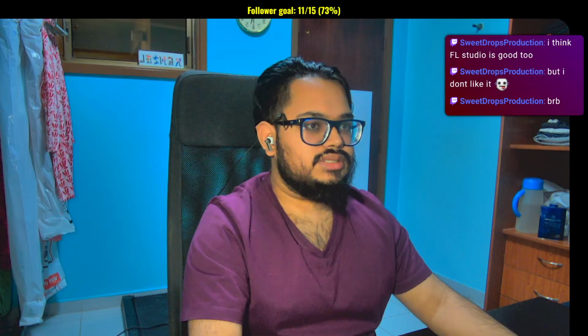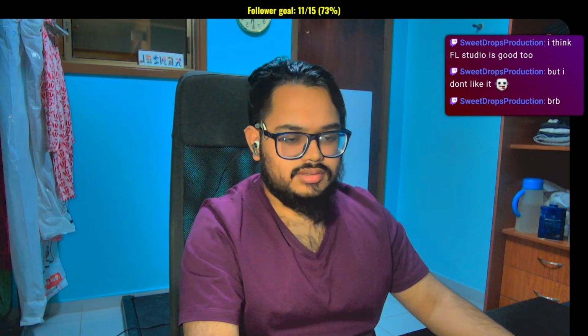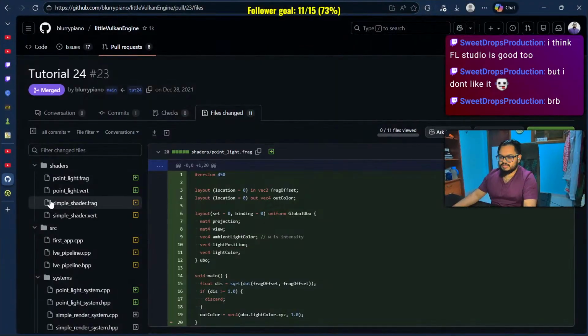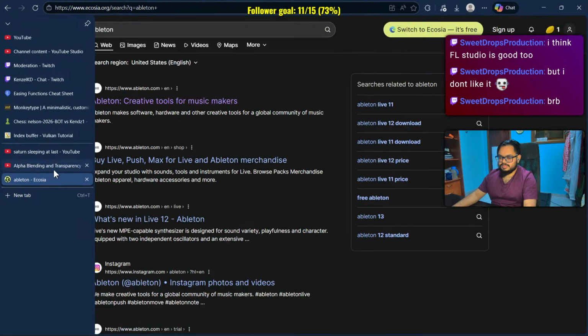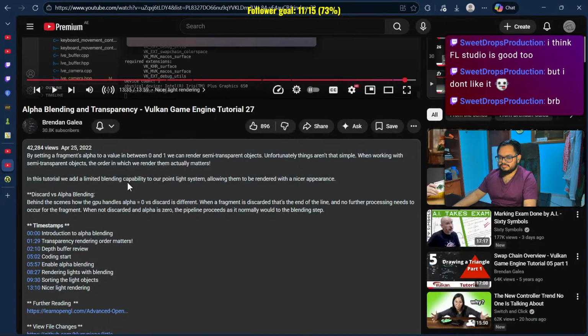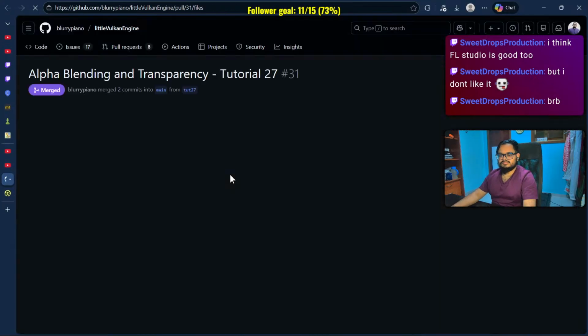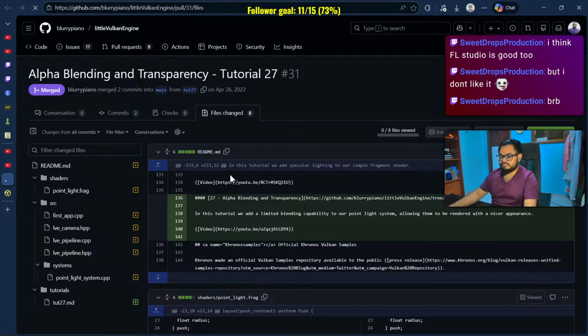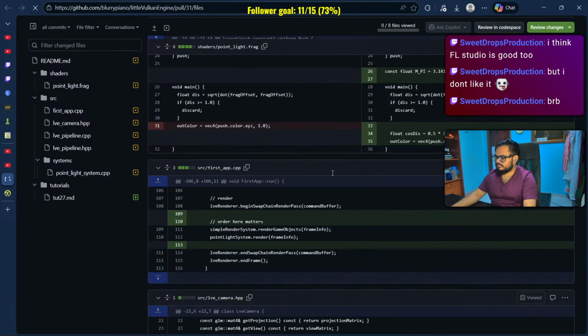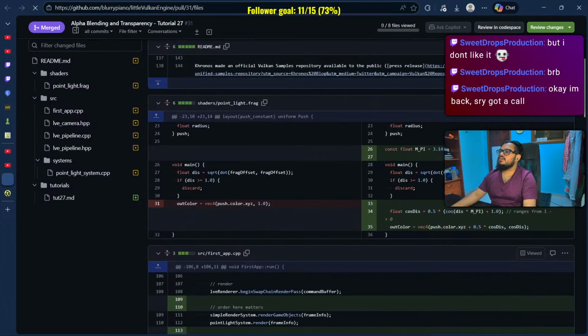How do you remove this? Let me check the code for this. Delete and view file changes. So this is in the camera.